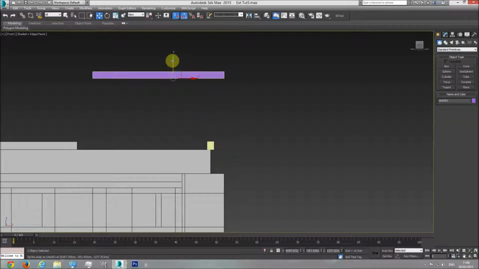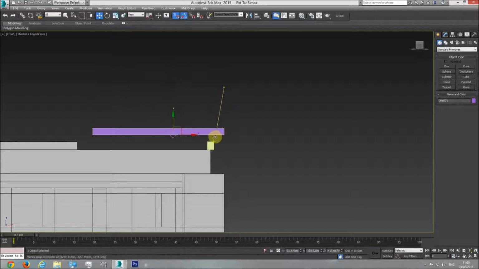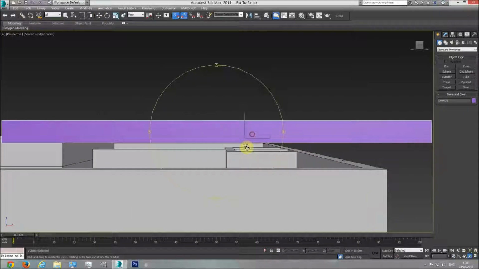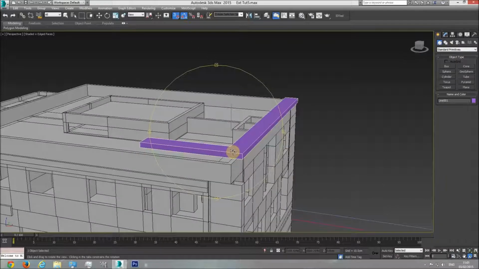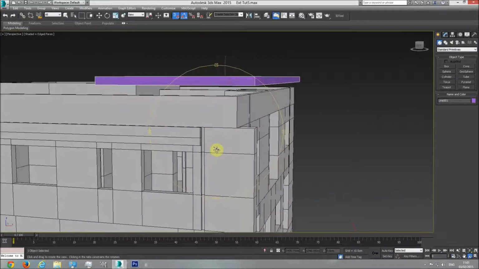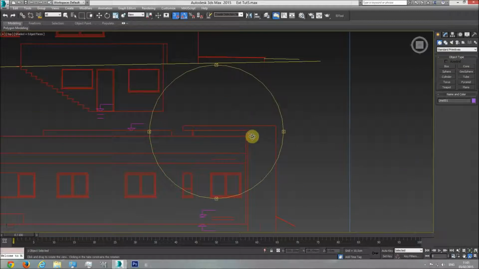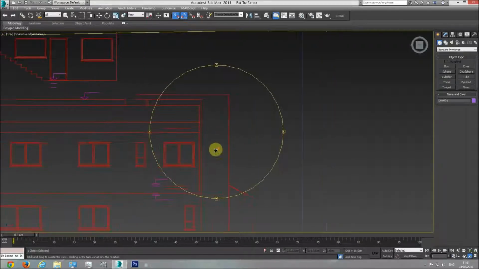Alright, now I'm going to take the whole element from this point down here to this point. Okay, so the element is aligned. We need to continue. Let's see in the top viewport how it is connected here. It is connected with this decorative element on the side of the building.